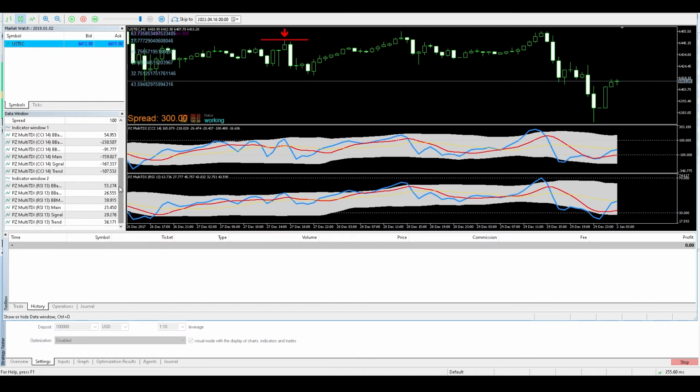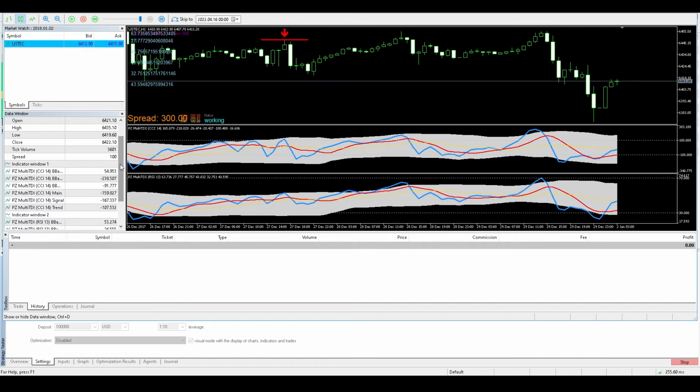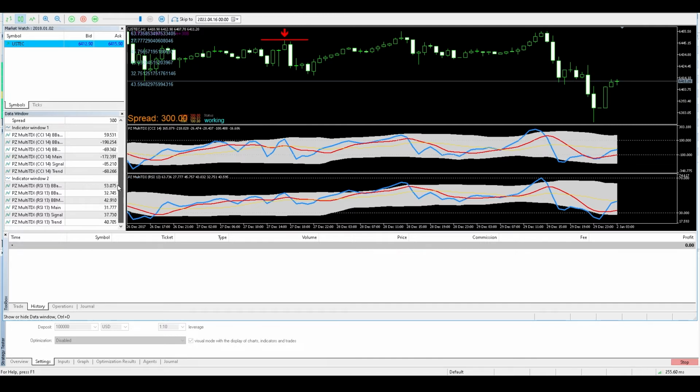Okay, so you're going to look at one, two, three, four, five, six. You'll see that when you move your mouse on the main chart, or on the indicator's chart, the values appear in the data window. To get the data window, by the way, is Control D. Control D opens up the data window that shows all the values for all the indicators.